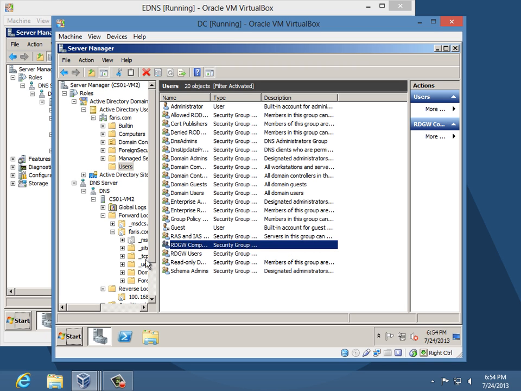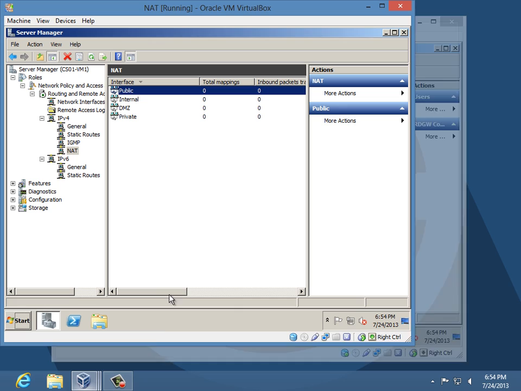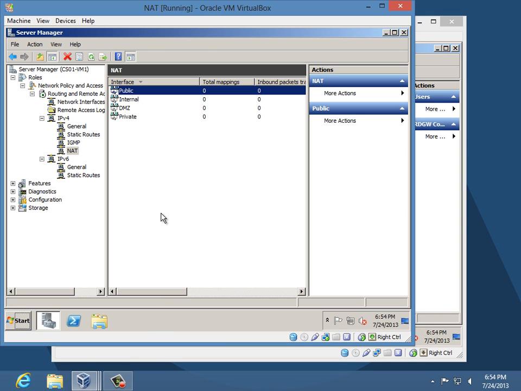Do you remember when I told you never join your NAT router to your domain? I'm going to do it right now only because my remote desktop gateway is going to be on the same machine as the NAT. When you set up your lab, your remote desktop gateway is not going to be on your NAT, so you don't need to do this.